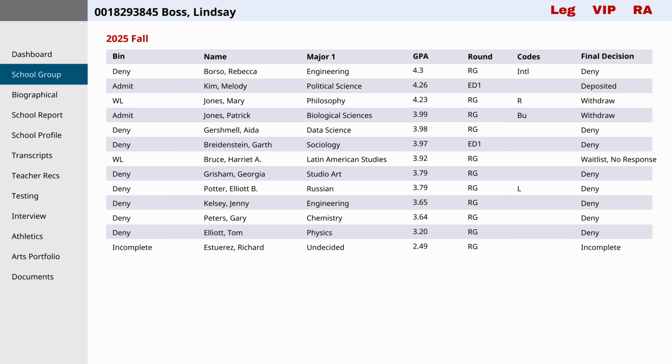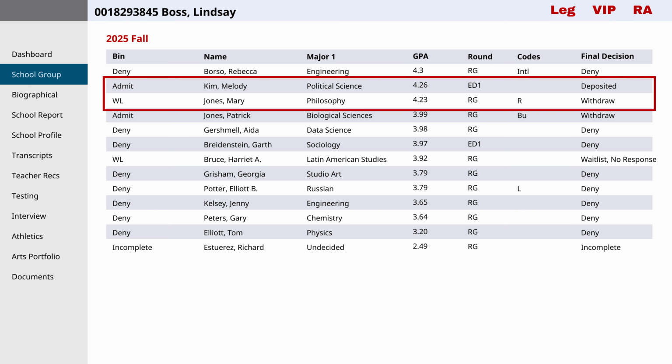Then we go to the next screen in this tab, and that's the fall 2025 school grouping. This is last year's applicant pool. It has the same information, but these are final decisions. The bin might be frozen in time when they remove the data from last year to make way for this year's applicant pool. Let's take a look at these two students, Melody Kim and Mary Jones.